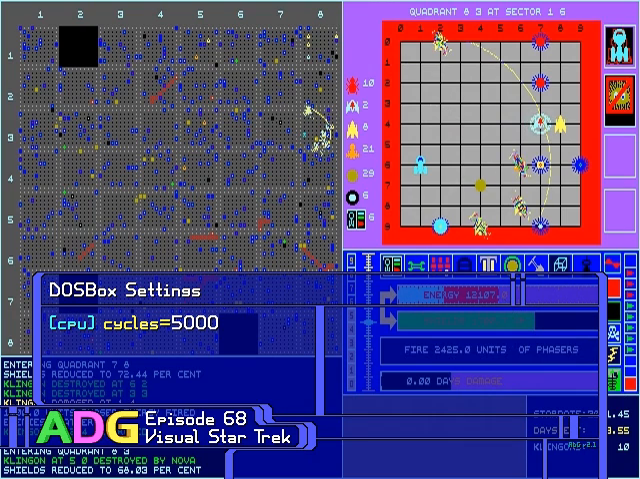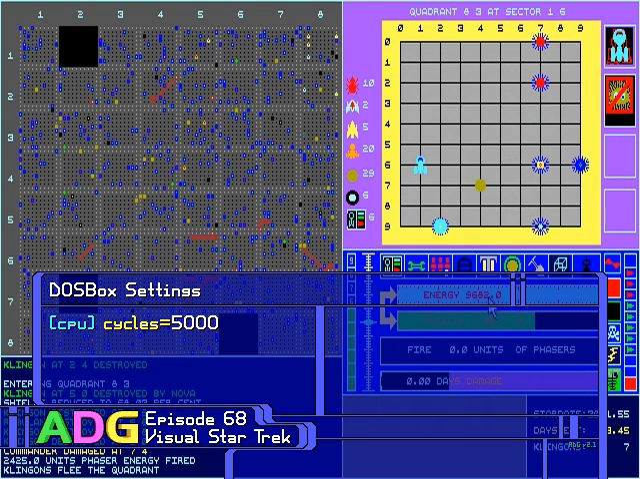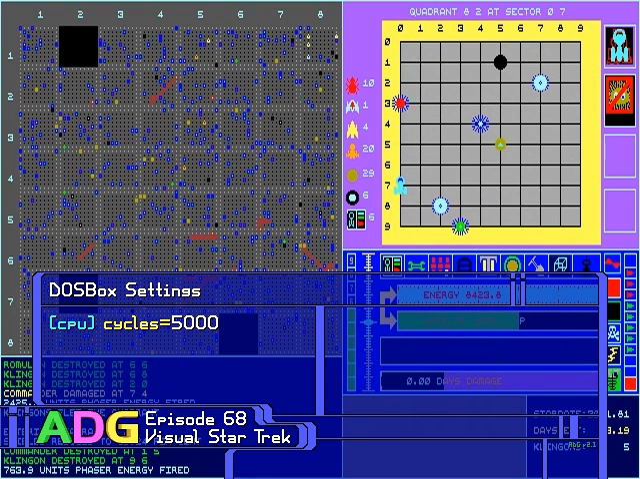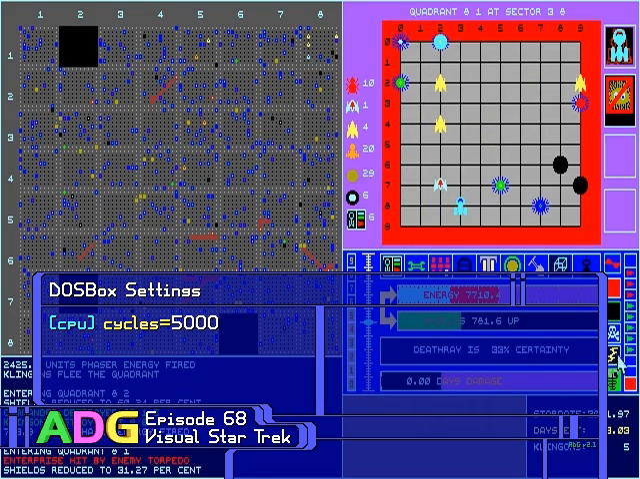DOSBox settings are easy enough. You just need to set a fixed cycles count so that all of the special effects and things that can happen don't go by too fast. I recommend a setting of 5,000, but you can adjust this to your tastes, though I find anything higher than 10,000 is just simply way too fast.